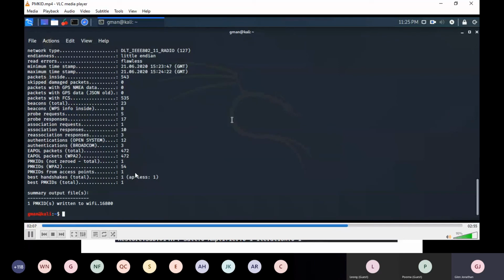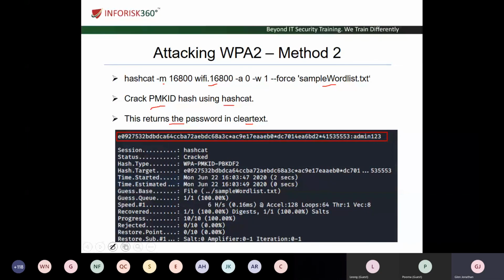We will use hashcat, and we're going to specify the mode 16800, the WPA2 PMKID format. Give it the file name wifi.16800. And -a0 is the straight attack mode, -w1 is how much processing power I want. And of course, I need a word list too. So for all these attacks to work, you need a strong word list. Okay. Let's see if I can actually show it to you live.